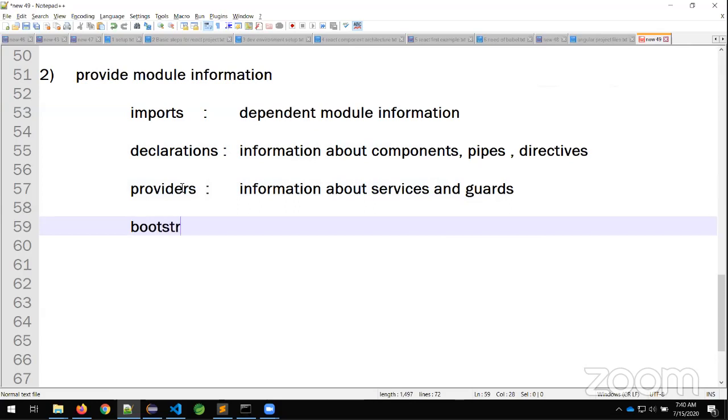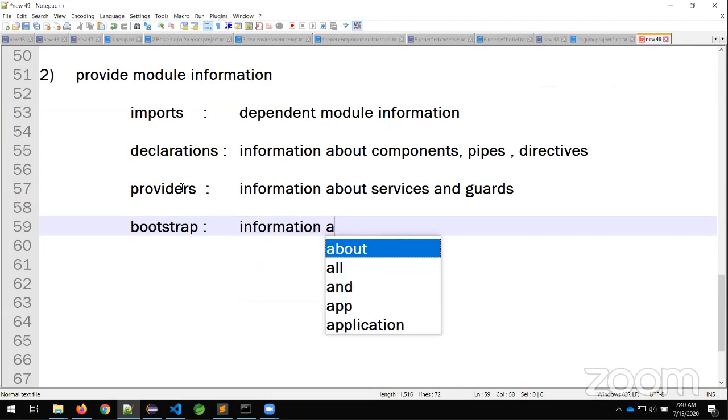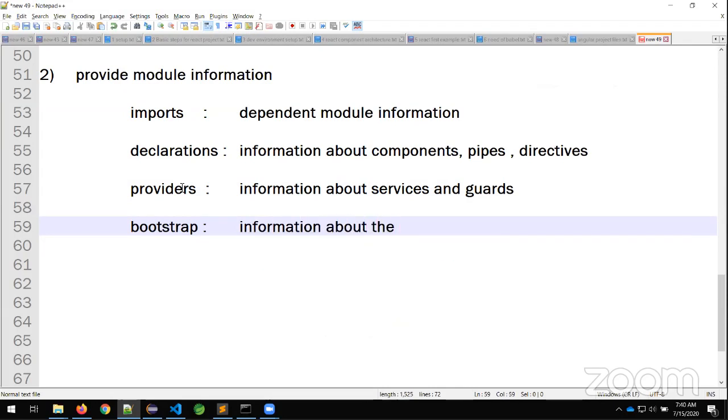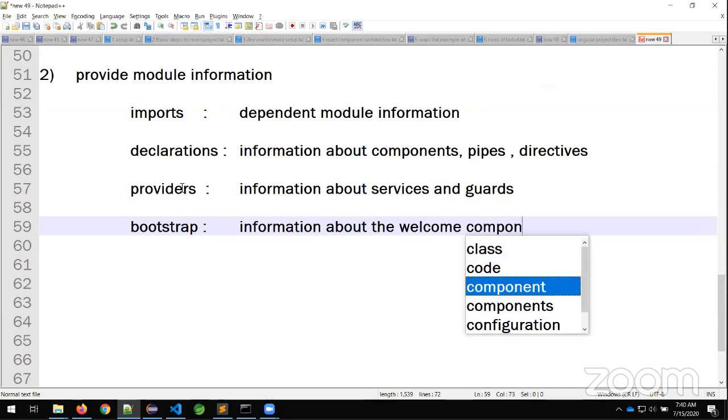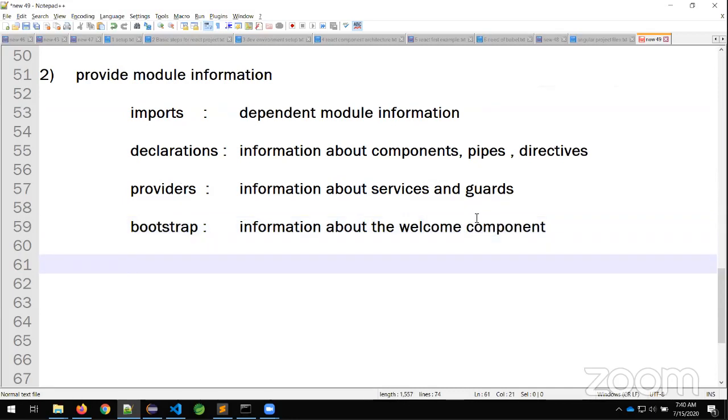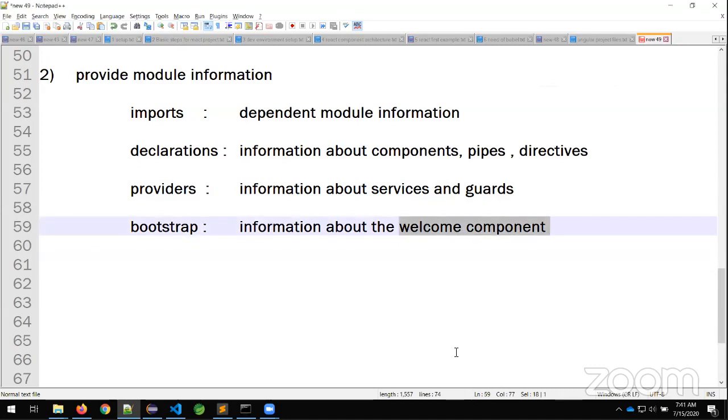Last one, bootstrap. Information about the welcome page or welcome component. In any application we have a welcome component or landing page. Suppose for Google, sir, what is the welcome page? Search component or search page is the welcome page. For Facebook, what is the welcome page, sir? Login page. So likewise, when the user accesses the application first, what is the UI I need to display? That one we are going to provide the information in which area? Bootstrap area. So this is the information.